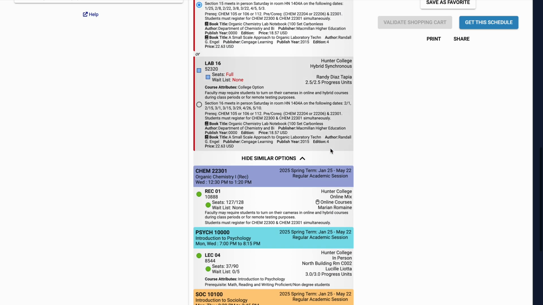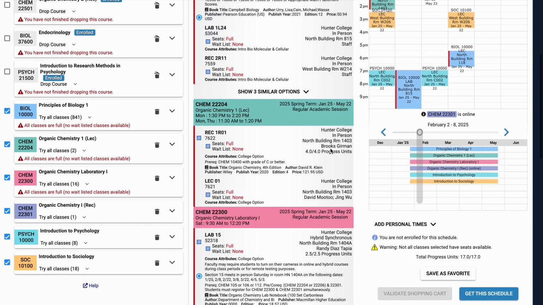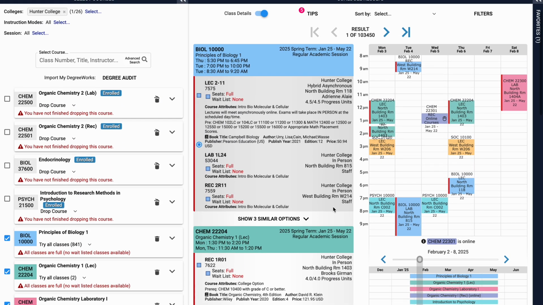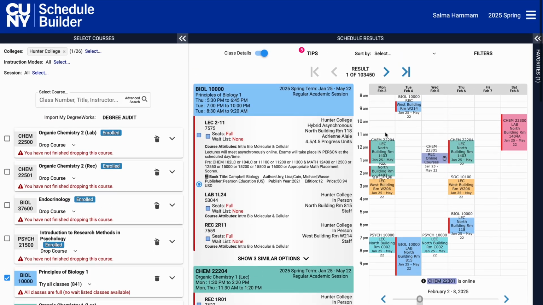As we can see, there's an example right over here. For biology, we can see that the instructor hasn't been decided yet, so it just says staff. Now, over here, you see how there's a red strip? This means that this class is full. You can no longer enroll in it because the students have already enrolled in it. It's at maximum capacity, basically.